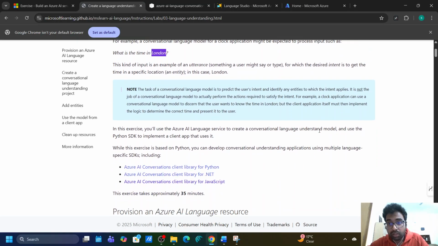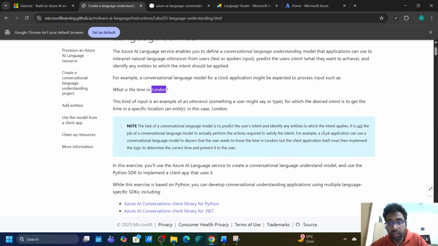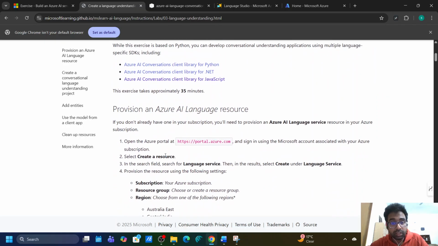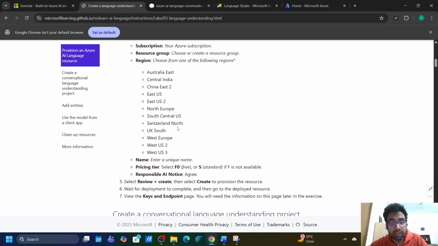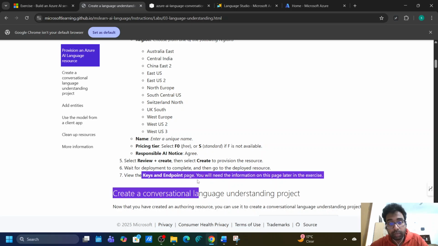So this is all, and right now we will be creating a clock application kind of language understanding model. So let's start with it. First of all, they are saying to go to the Azure portal and create a resource. We have to create a language resource, and then view the keys and endpoint page.